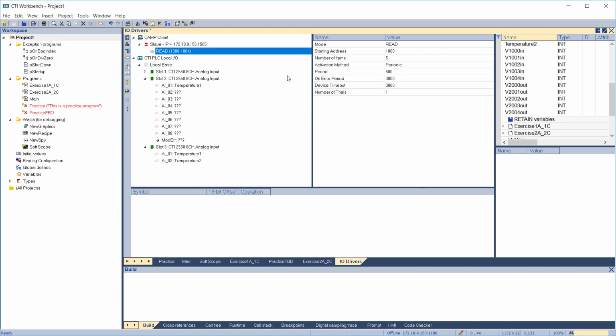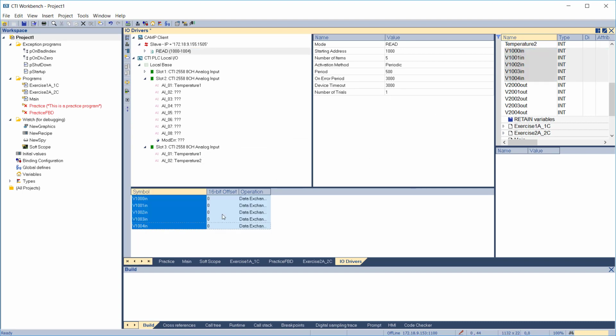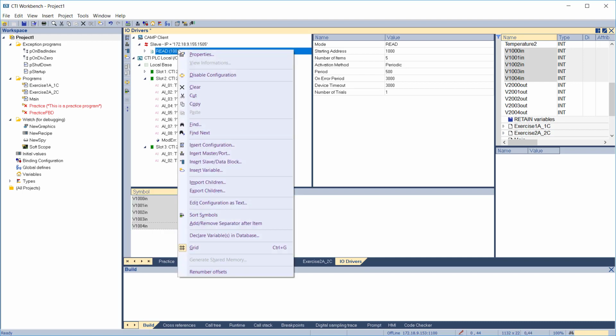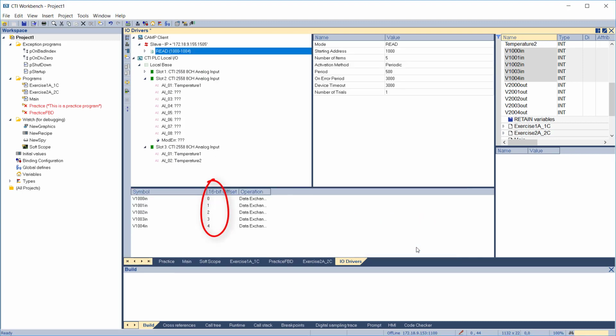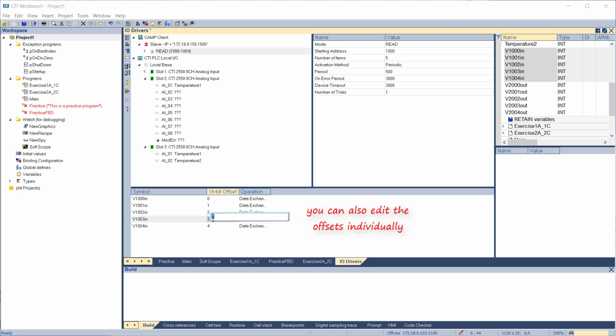Now that the read command is created, we can simply highlight it and drag our desired variables into the child details pane. You'll note that the offsets are all set to 0 initially. To automatically renumber them, select the command, right-click, and select Renumber Offsets. Now they're renumbered in order. You can also edit these individually, if desired.